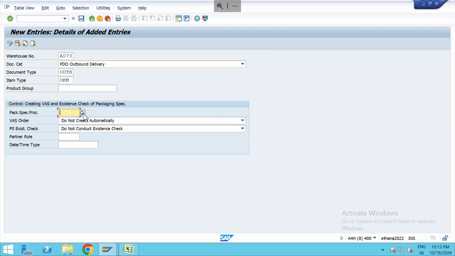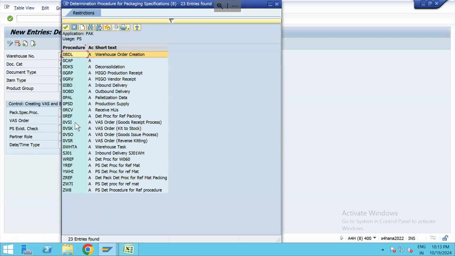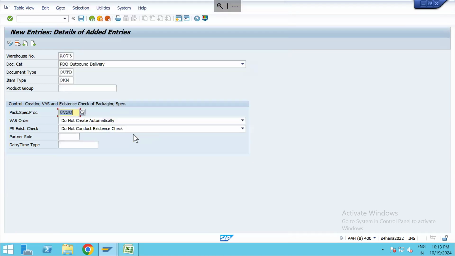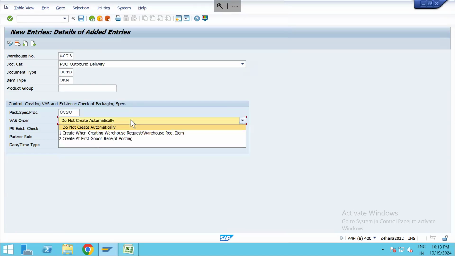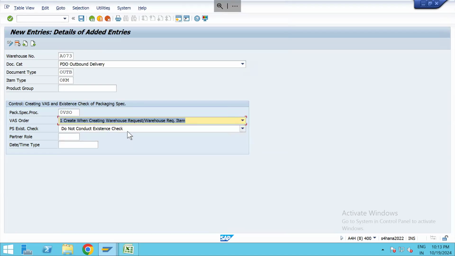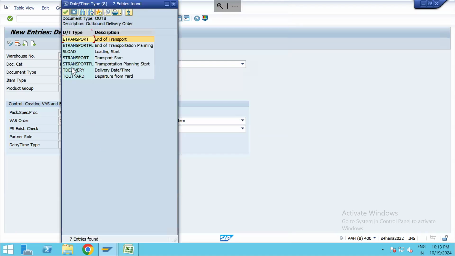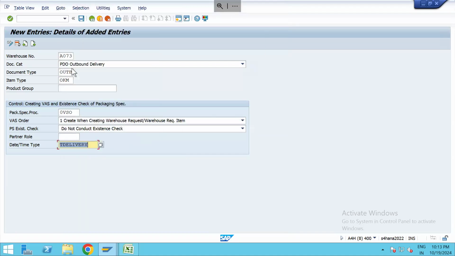Now, pack spec determination procedure, what is that? This one, 0VSO. This is for kit to order, goods issue process. Create when creating warehouse request item. Here I'll put delivery date and time as the VAS order creation date.